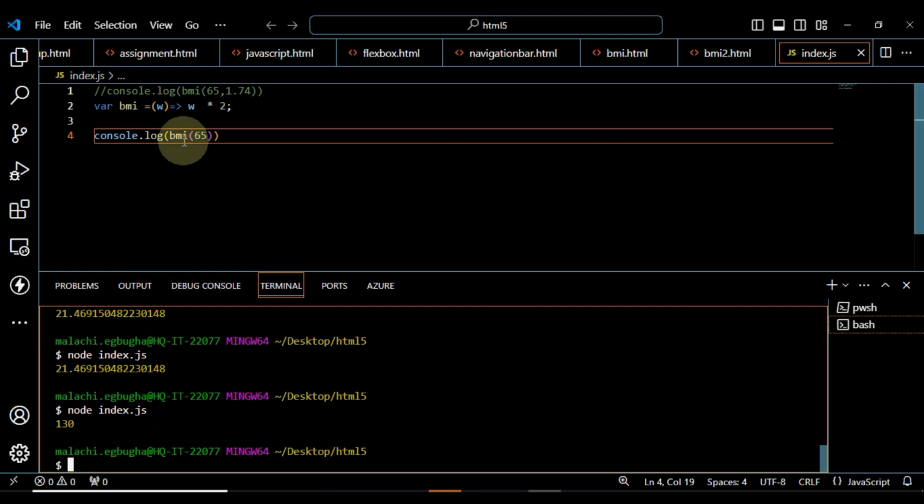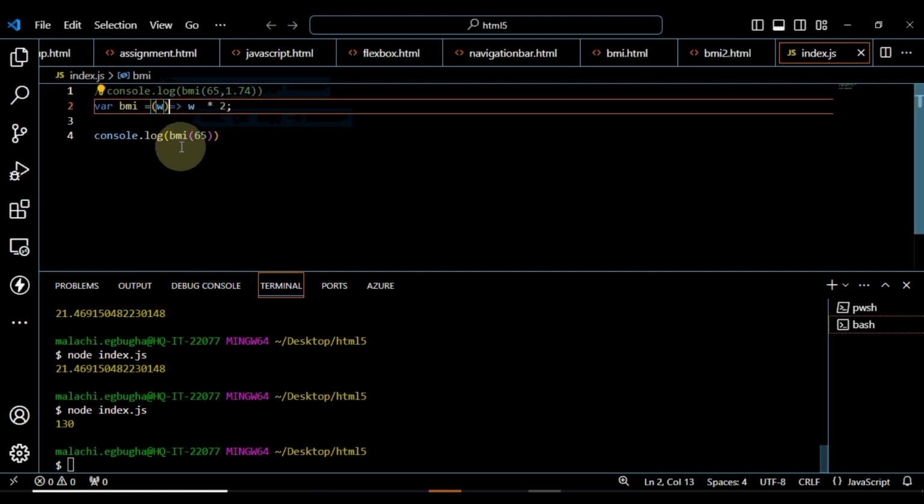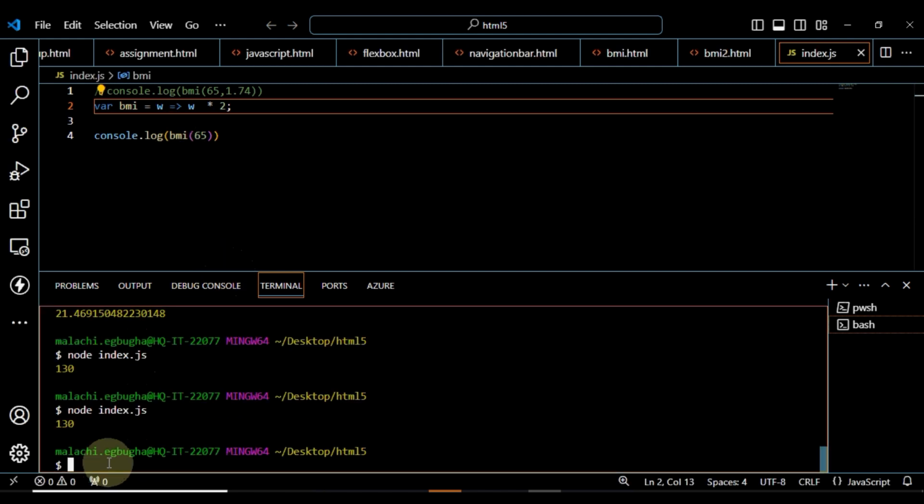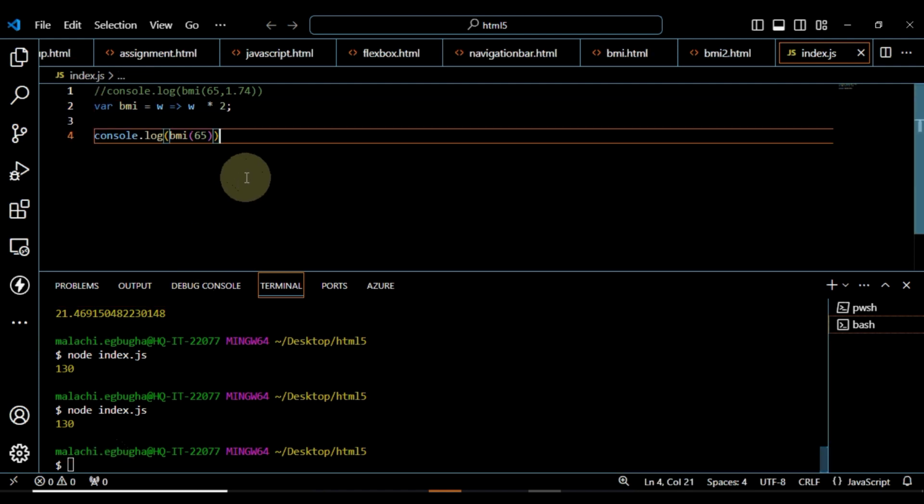That's good. So in an arrow function, if you are writing just one parameter, you can remove these parentheses. So I've made it even shorter. So our arrow function becomes something like this. So we're going to still return the same 130. So in our next lesson, we're going to take up what we have learned to build a BMI calculator.